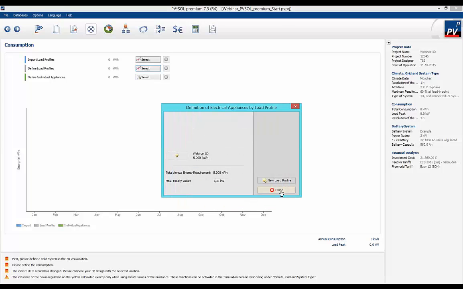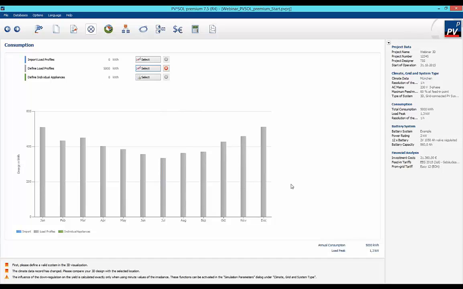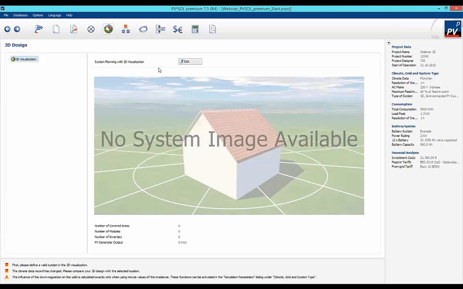Okay, cancel, then we click OK. We close this window here, and now we have our load profile, our load here in our planning. Okay, let's go to the next step, and this is the real planning of the PV system now. So we select the modules and the inverters and all this kind of stuff, and for that we have to click here on the edit.